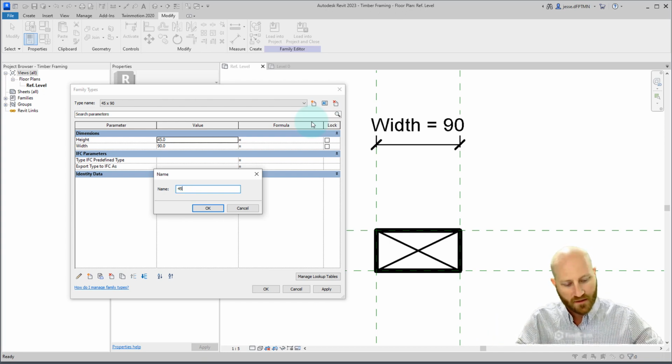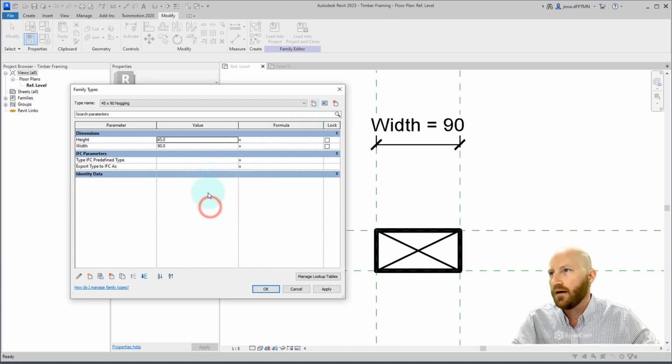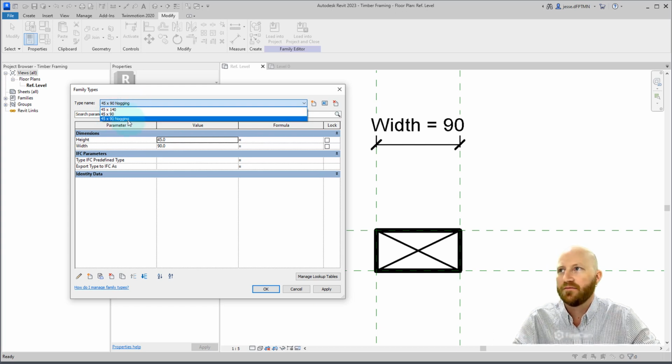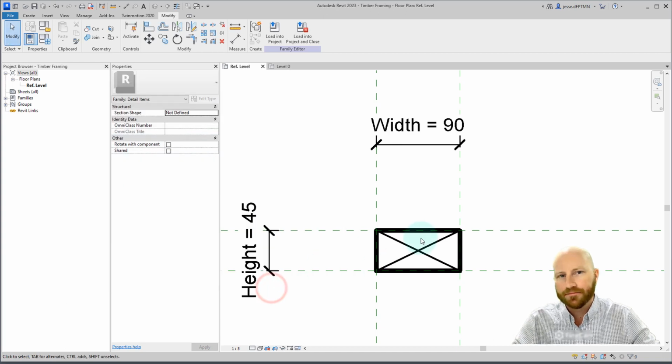So I'm going to go 45 by 90 and then go nogging and click OK. And that's fine. The size is fine because I kept it. I had it active when I made the new one. Probably don't need 140 nogging. It's not used all that often. So we're just going to go with the 90 right now, and then we're going to click OK.